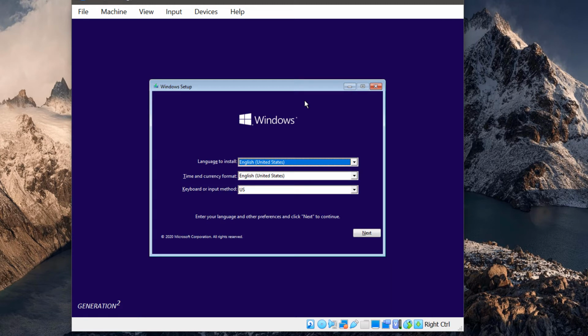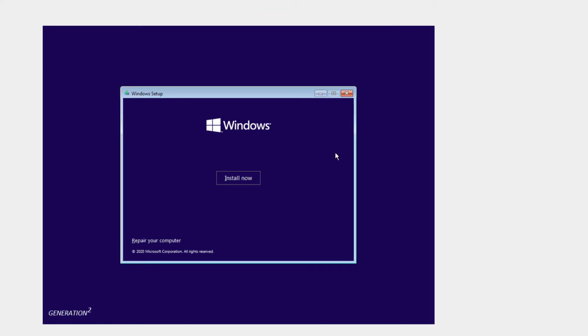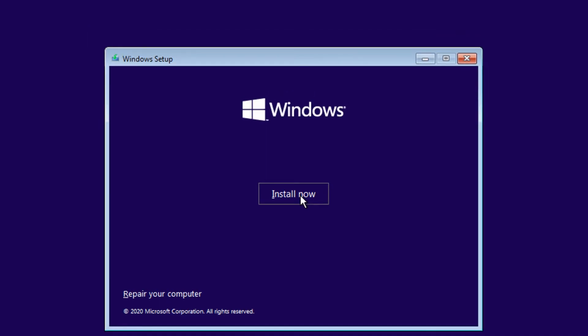So it has been started and it says language to install: United States, time and currency, okay, keyboard input method, okay. Click on next. I'm going to maximize it so you can see it better. So this is the installation, install now. Click on install now, and the setup is starting.